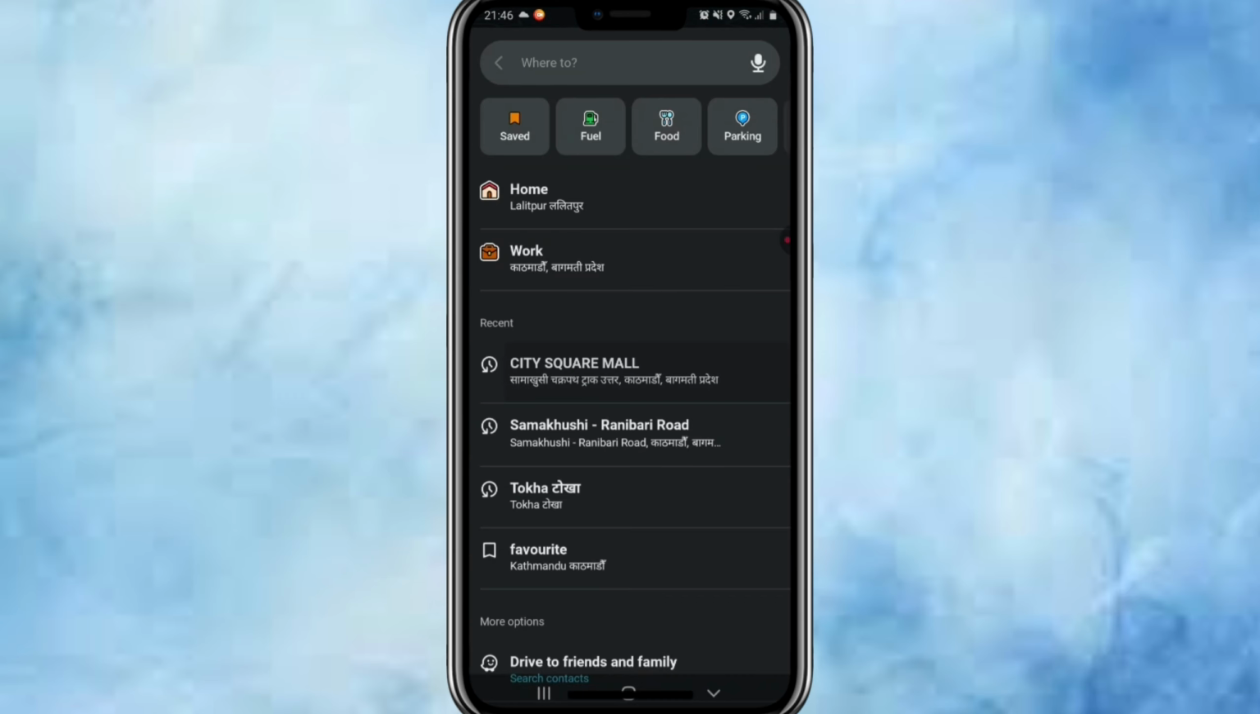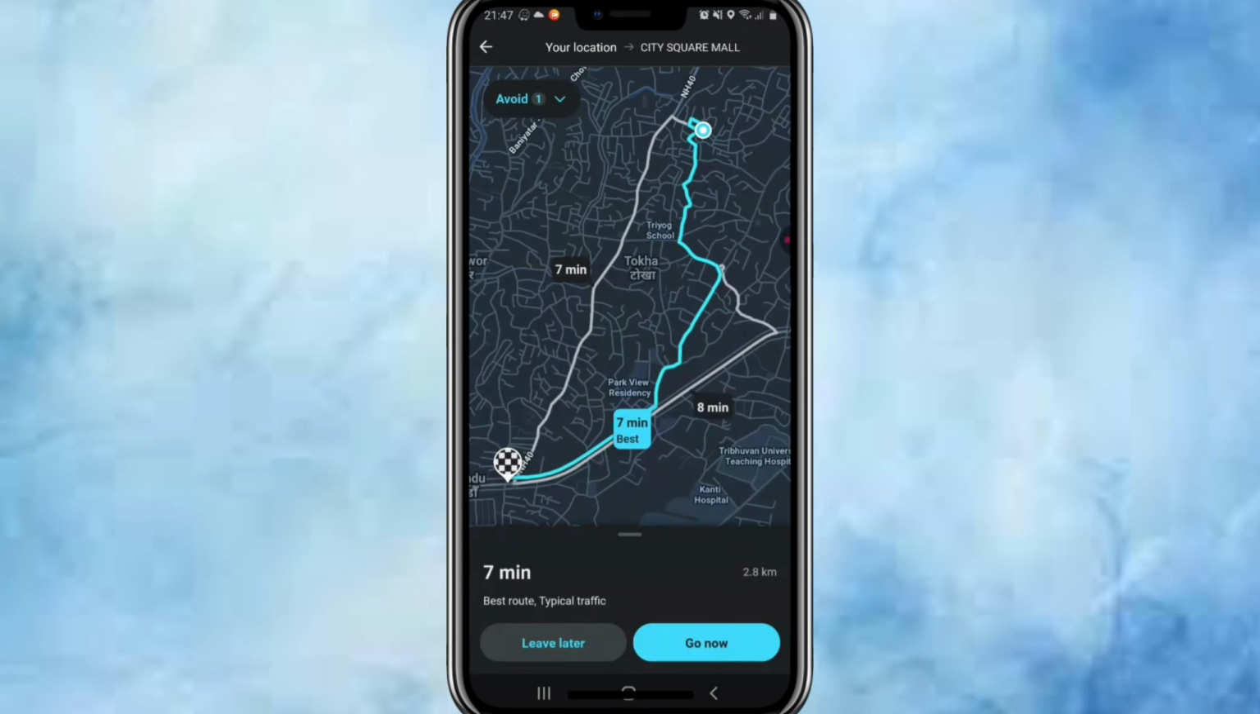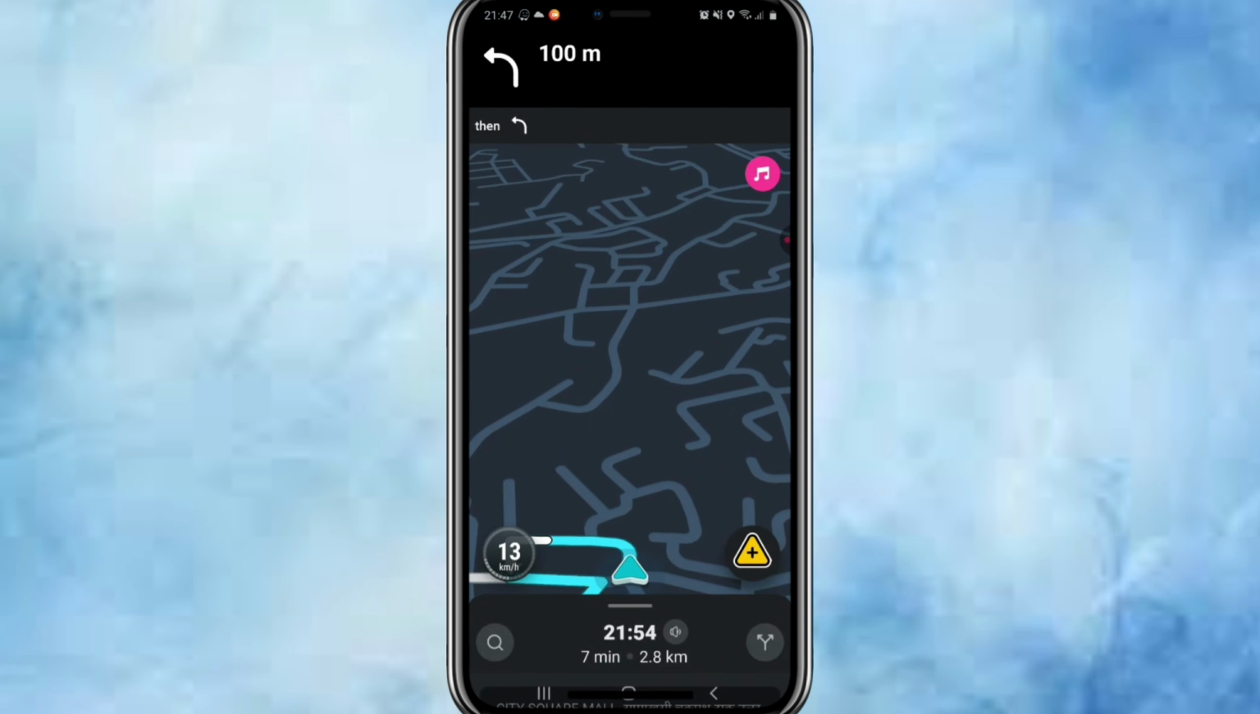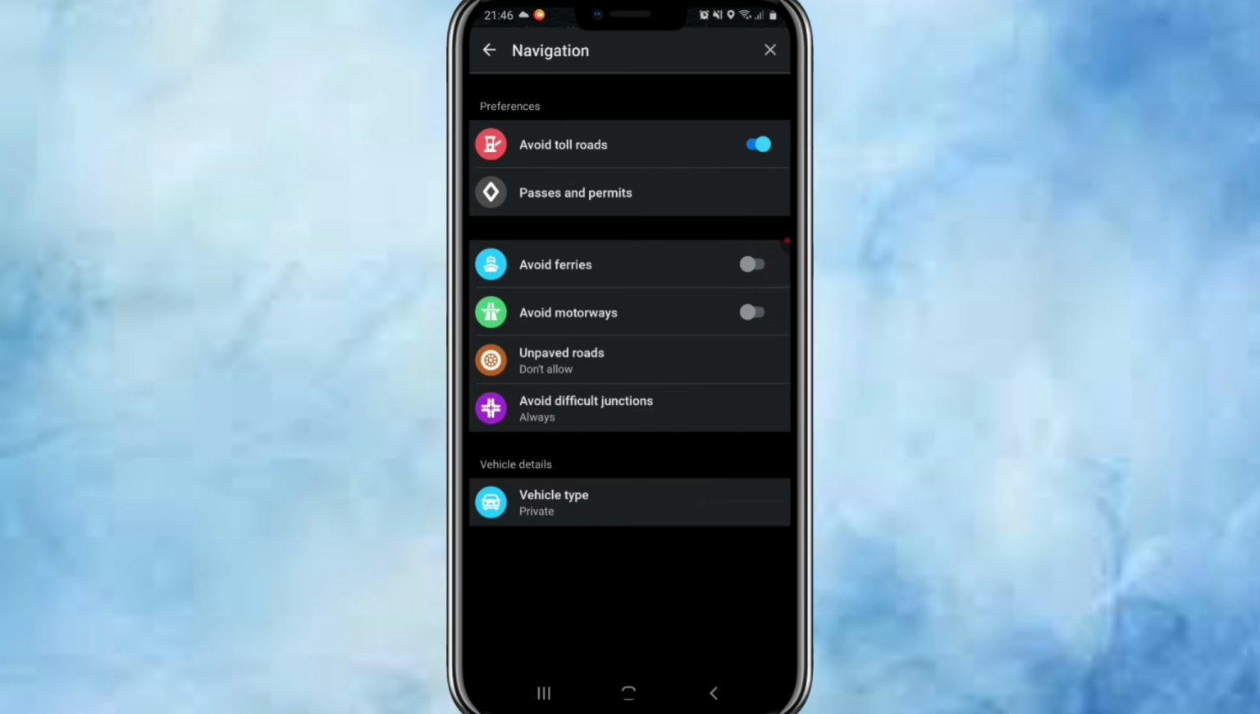Enter your destination. Tap go. Waze will calculate a route that avoids highways while still considering traffic conditions. You can also toggle avoid toll roads or avoid ferries in the same menu to fully customize your driving routes.